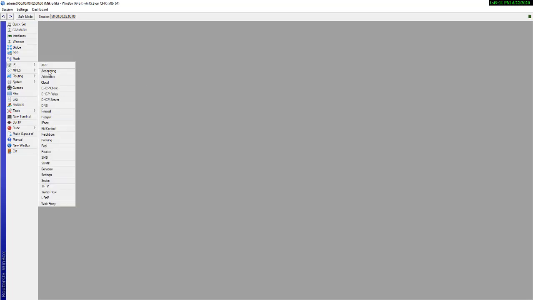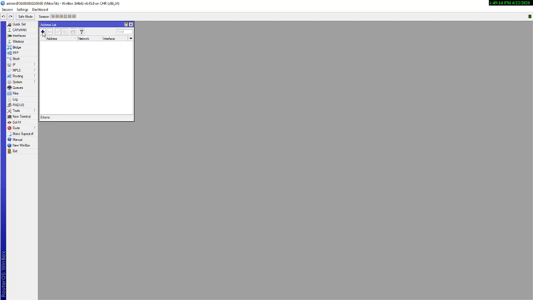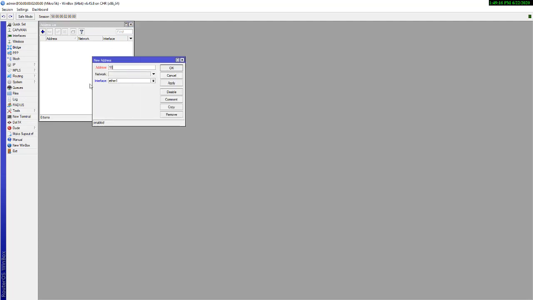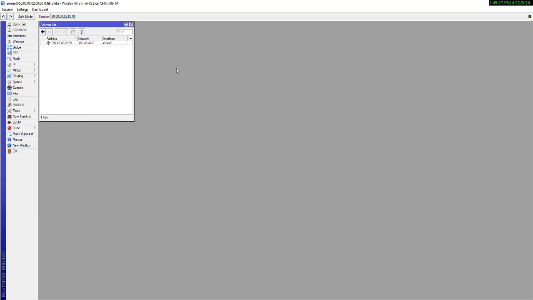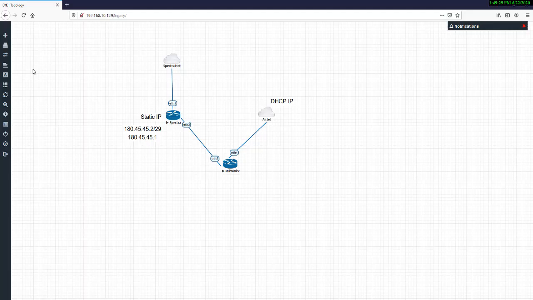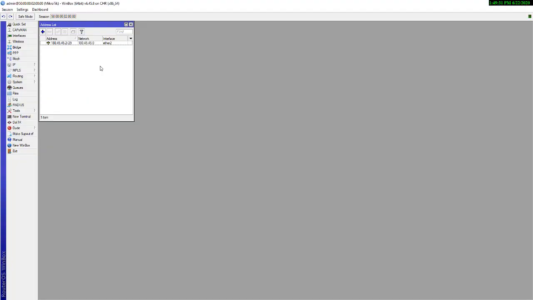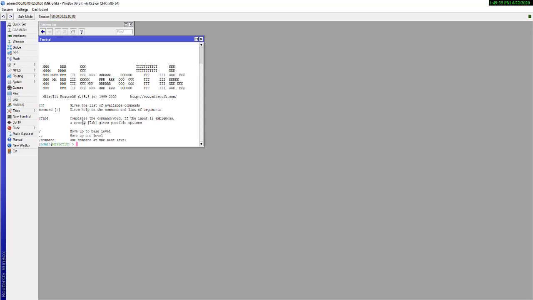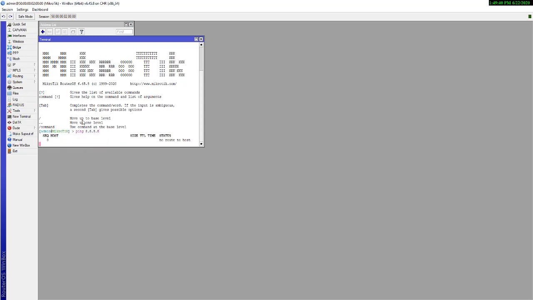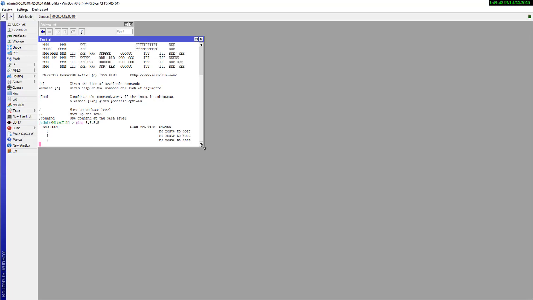So just go to the IP address and add here, and type the IP address 180.45.45.2/29, and select the correct interface, which is connected to Spectra Ethernet 2. Apply and OK. Before adding the gateway, if you try to ping 8.8.8.8, it will show no route available.